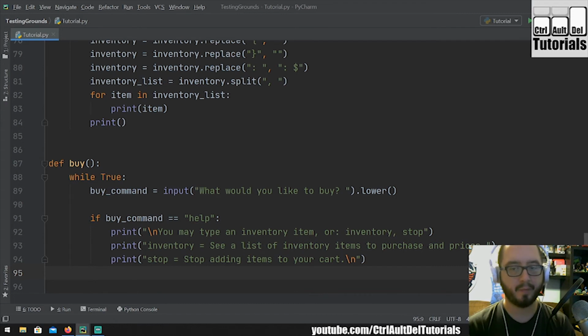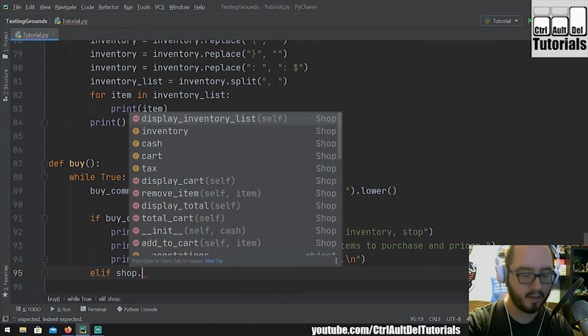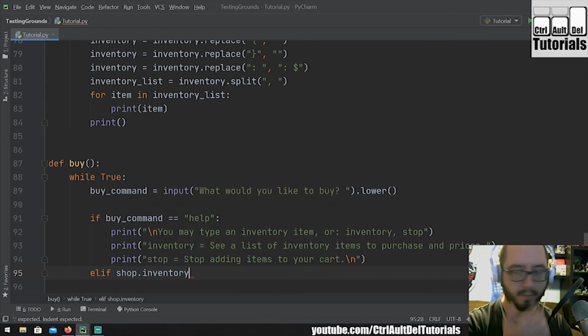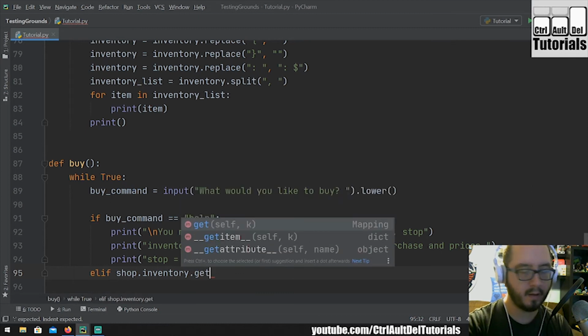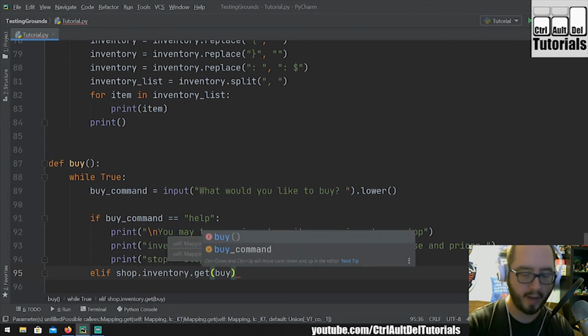Okay, what if they don't type help? We want to check our inventory and see if the item they typed is in the inventory, and if it is, we can then go through and call the add function we wrote. So the way we do that is we'll say elif for else if, and we can just call, and this will give us a Boolean value. So if we type shop.inventory.get, and what we're looking for them to get is what they typed in. So that's buy command.